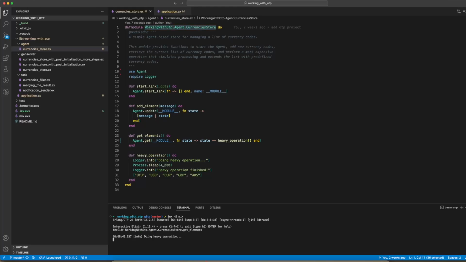So we can see that if we call the get element, this will call the agent.get, and this operation will take 4 seconds before returning the control to the client. So this is a very bad practice because the client will be blocked until we finish the execution of the heavy function that we added inside our agent. A possible workaround, if we still need to execute some heavy operation, is to move that heavy operation outside of the agent. That way the client will not be blocked anymore.